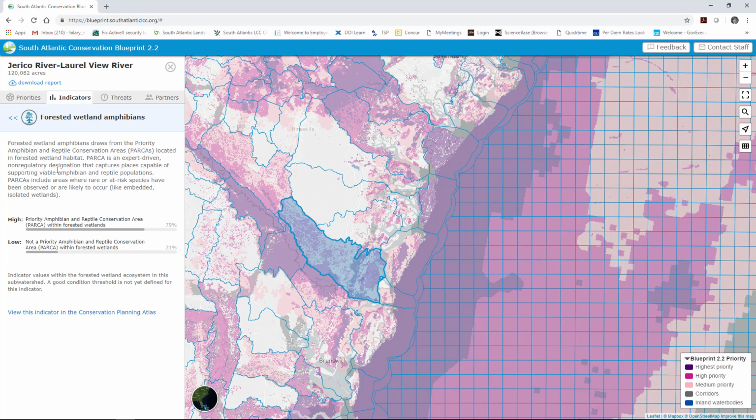So now I can read more about the Forested Wetland Amphibians Indicator and how it's developed. I'm reading that it draws on priority amphibian and reptile conservation areas, or PARCAs, within forested wetlands. So it's telling me PARCA is expert-driven, it's a non-regulatory designation, it's intended to identify places that support good populations of reptiles and amphibians. Here I can see more details about how this indicator is scoring. 79% of the forested wetlands in this subwatershed receive the high value for this indicator, and 21% of the forested wetlands in this subwatershed receive the low value.